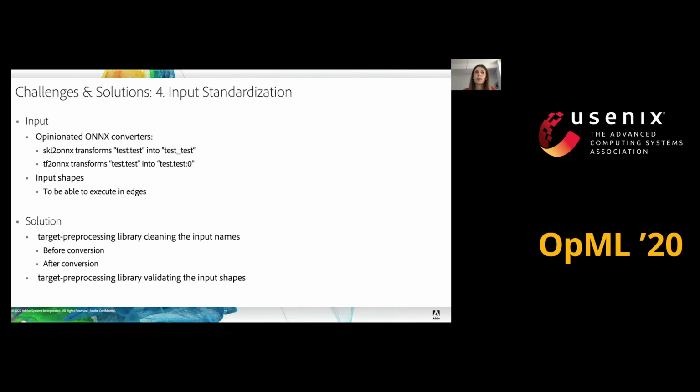For the case of inputs, we noticed that the ONNX converters are quite opinionated. For instance, sklearn to ONNX validates that there are no dots in the name, also no other types of separators, and replaces them with underscore. TensorFlow to ONNX, so TF to ONNX, appends a colon and a 0 to the input names. So if we take an example, test.test from sklearn to ONNX would become test underscore test. Test.test from TensorFlow to ONNX would become test.test colon 0.